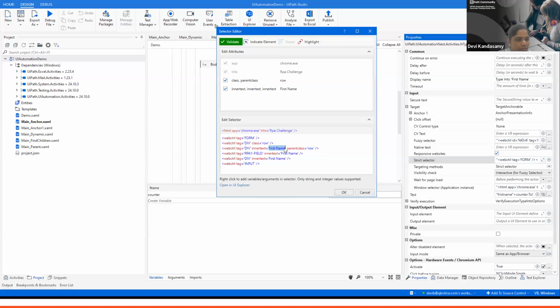So right now I'm going to select this one and click on Control K so that I'm able to create a new variable. So if you have a variable already, you can do Control space and select that variable. And I'm going to name this variable as field name and confirming it. So I'm going to update this selector as well.